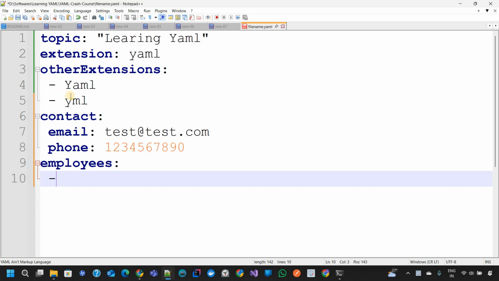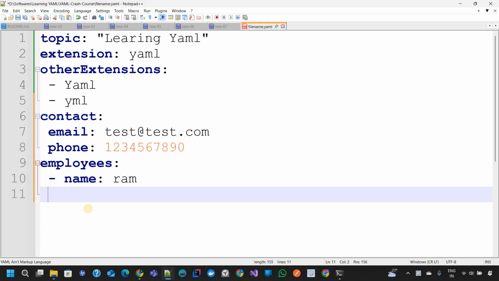We have seen how to create a list. This is how we create a list. Then, what is the key value pair we have? We have name as Ram and role as C. The moment I have given enter, it has come here, but it should come below this. So I will type space and I will type role as developer.